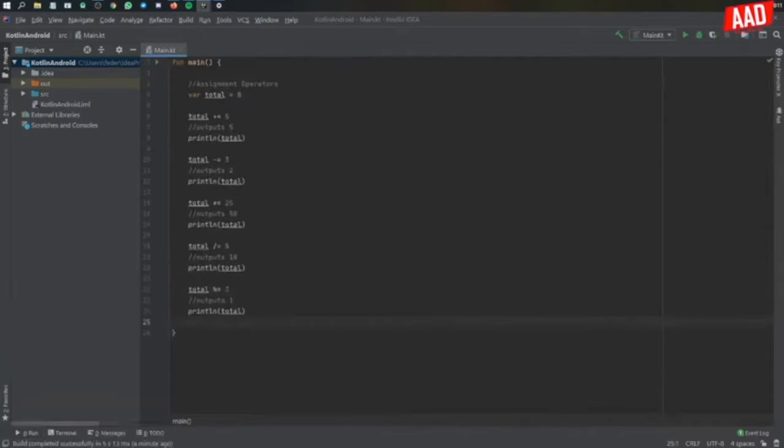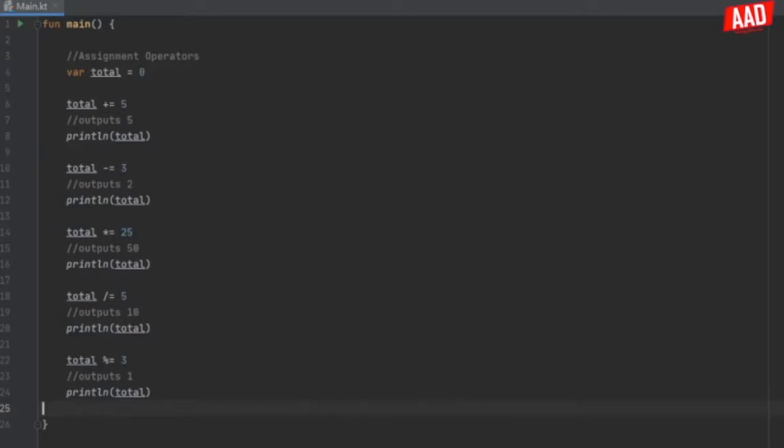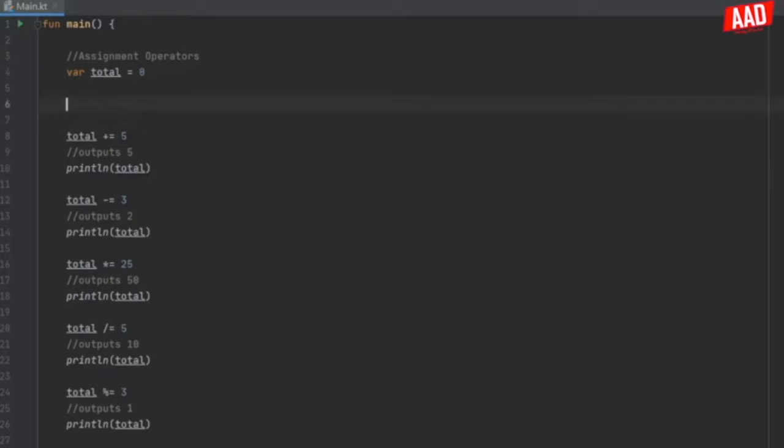Next up, we have assignment operators. So what I did here is I started by creating a variable of total and I initialized it with 0. And then I'll show you real quick what this means. But as you can see, you see plus equals, minus equals, times equals. And what this means is if you do total, let's make that lowercase, total equals total plus 5, that is exactly the same as writing total plus equals 5. And that's going to output 5 because total is 0.